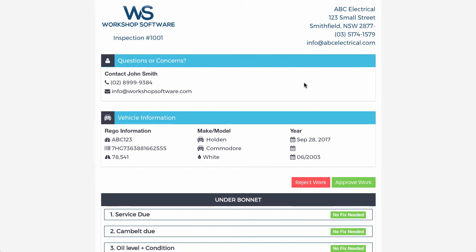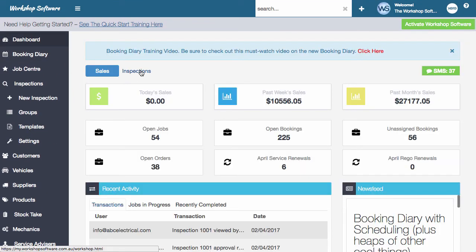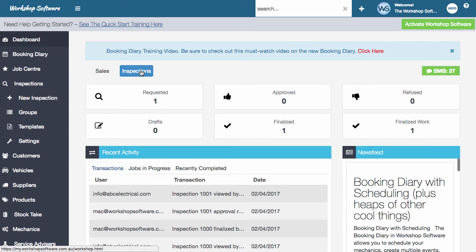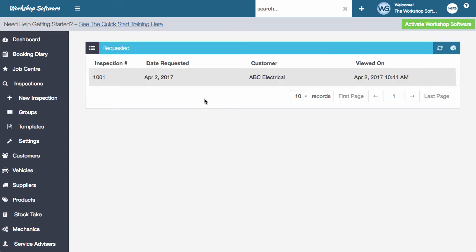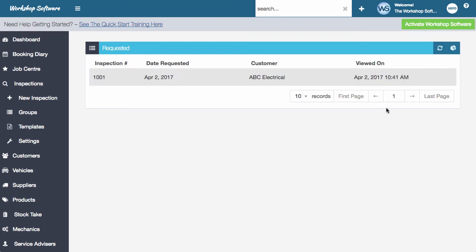So before I go off and approve that work, what I want to show you is something really cool if we just jump back into Workshop Software. If we go into the dashboard and into the inspection section, what you can see here is that it's changed from draft into requested. And if we jump into requested, one really, really cool and very powerful thing for you as a workshop is that you can see that this customer has viewed it, right? So at 10:41 a.m. today, they've actually gone and viewed that inspection.